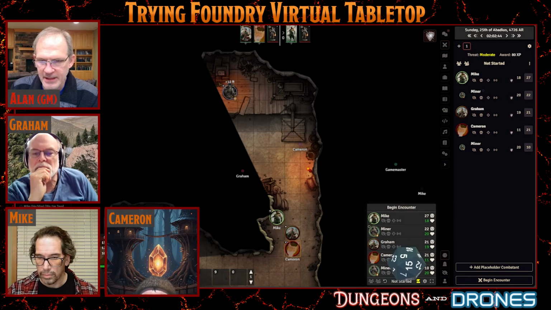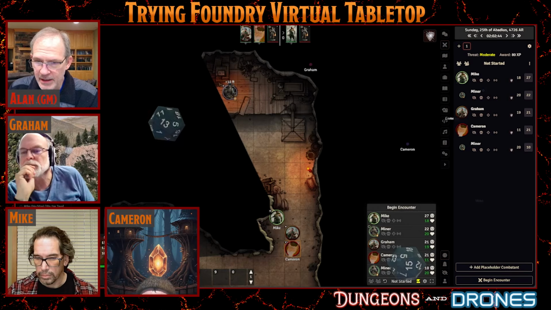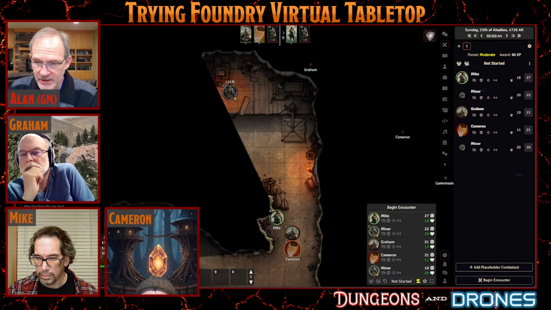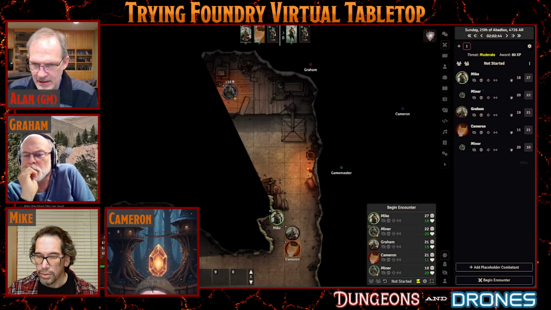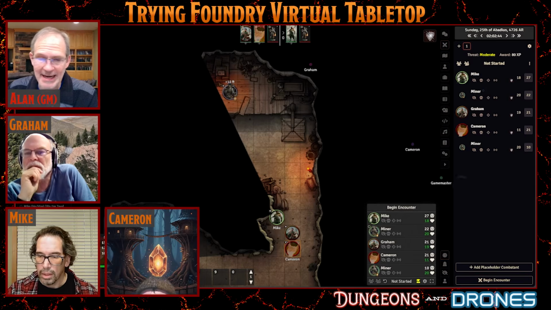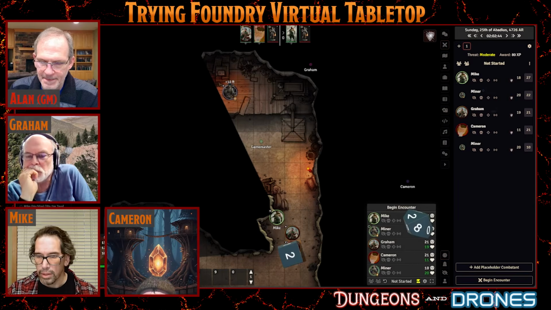Ooh, the first one did really good. The first one has 22, which is a hit, and the second one got a 15, which is still a hit. Is it critical? 22 did not hit. If you look up here, the first one is a critical hit. The second one is a hit. So critical. Go on, roll your critical damage.